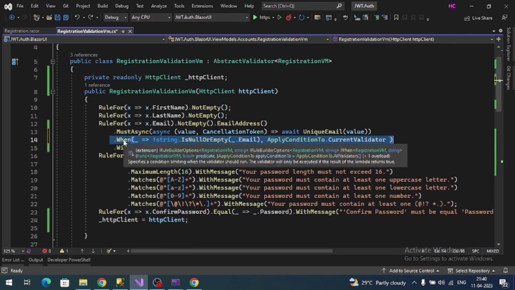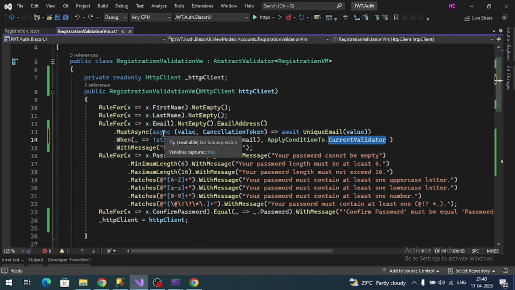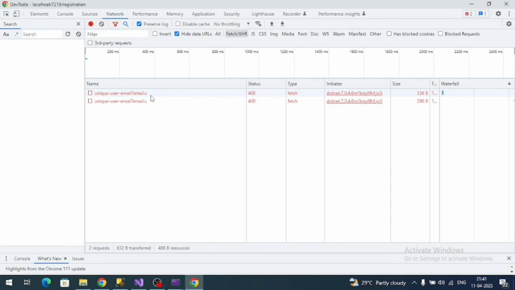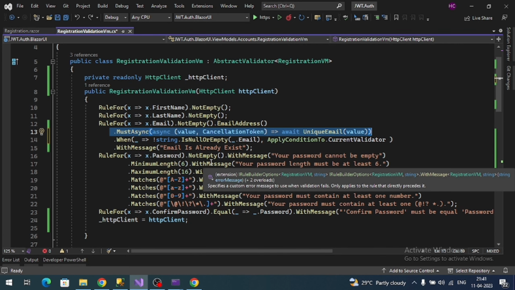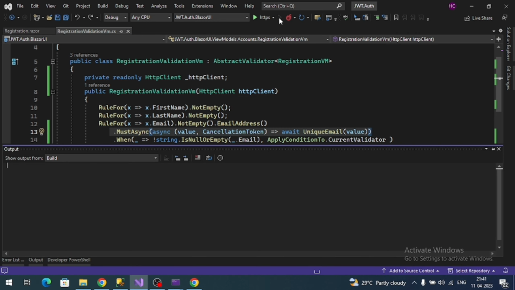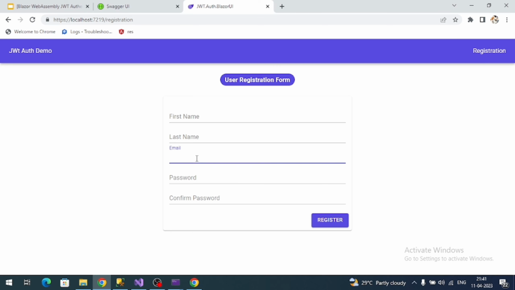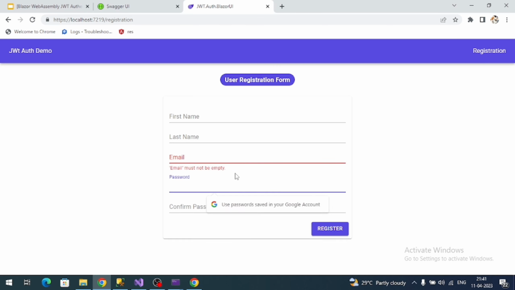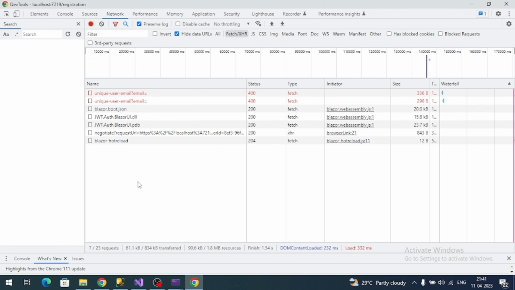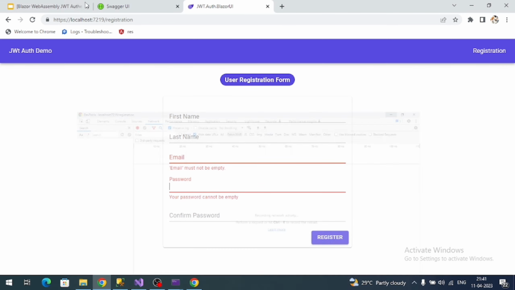So now this When only works for this MustAsync. When the email is not empty, then only execute this. Previously we saw the API call going even when the email was empty, right? Now the API call won't be invoked when the email is empty in our text field. Okay, let's try again. So enter and just focus out. If I check network calls, see, there are no new network calls. These are old ones. Let me clear again and check.